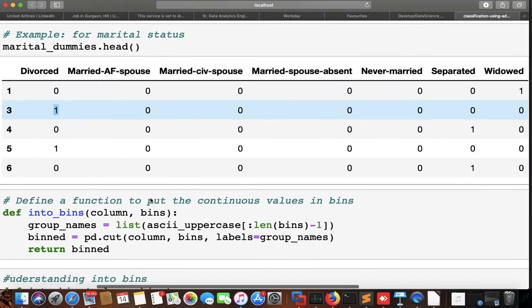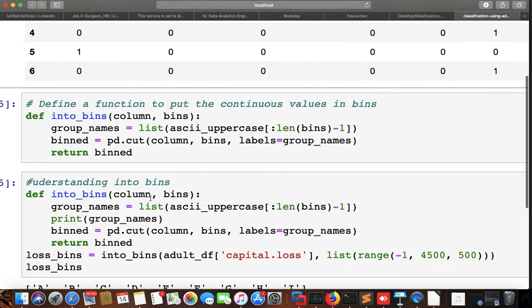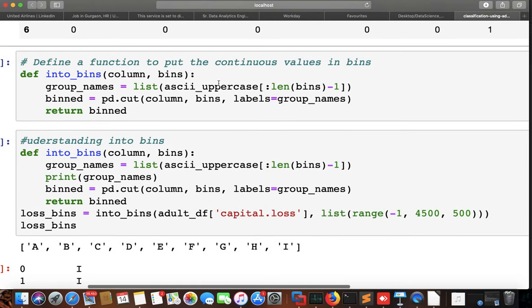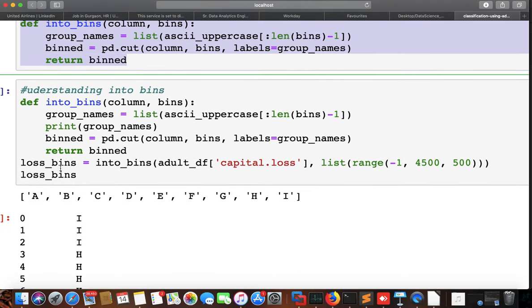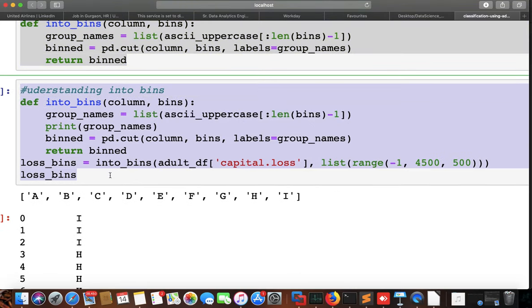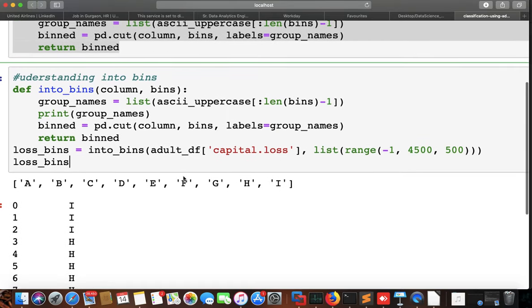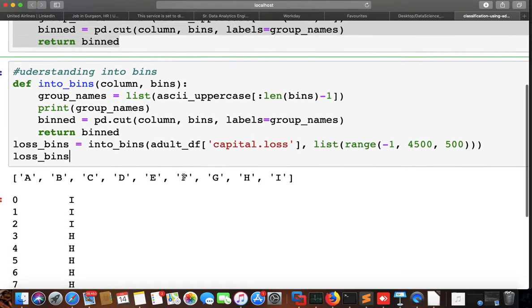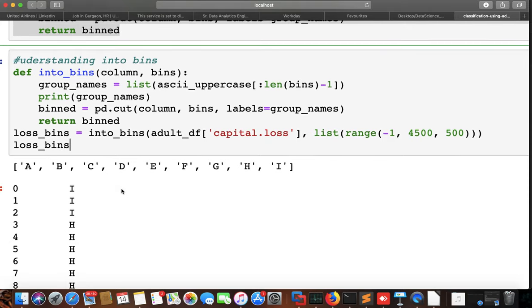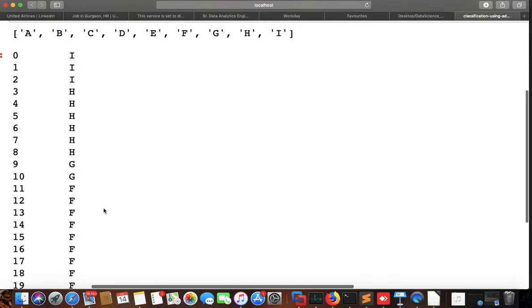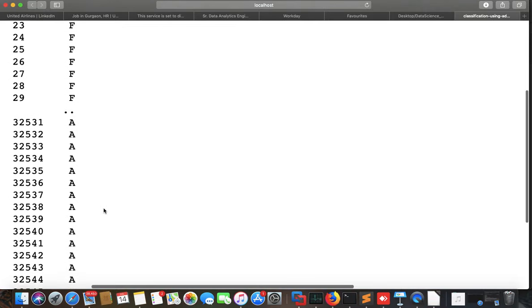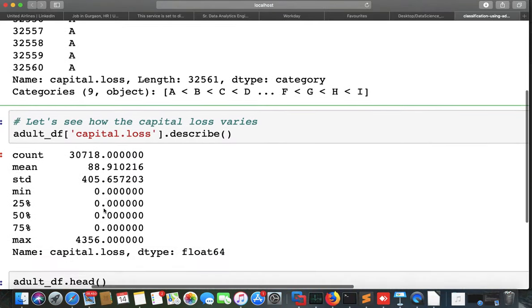Okay. Now we are defining a function to put a continuous value into bins when we want to plot it. And we created this particular data frame right here. It is going to store the values with a particular alphabet and their respective sequence number, like 0, 1 and so on. And yeah, so let's go down and let's just use it.